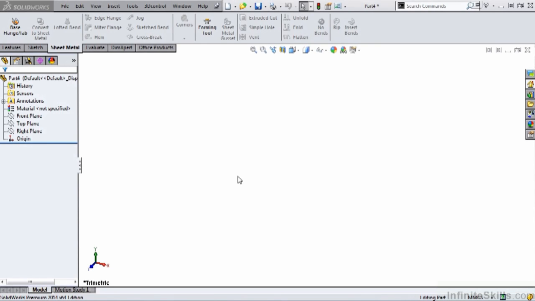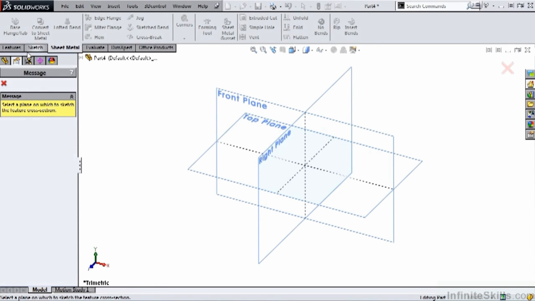In this lesson, we are going to take a look at another type of flange. We've already examined edge flange in an earlier lesson. Now we're going to take a look at creating a miter flange. But before we can do that, we must first create a base flange. So I'll select the base flange feature.